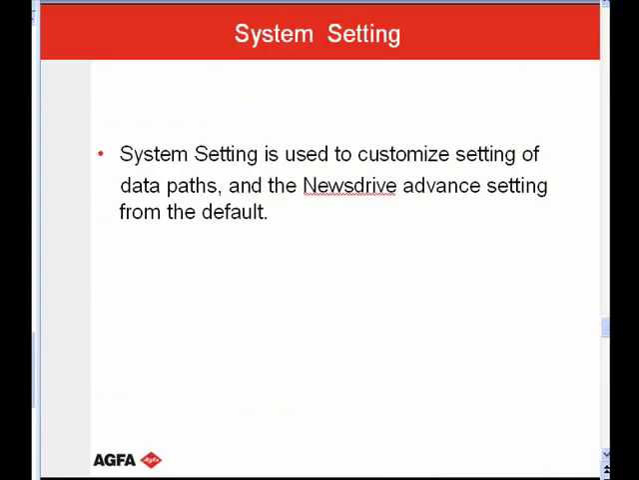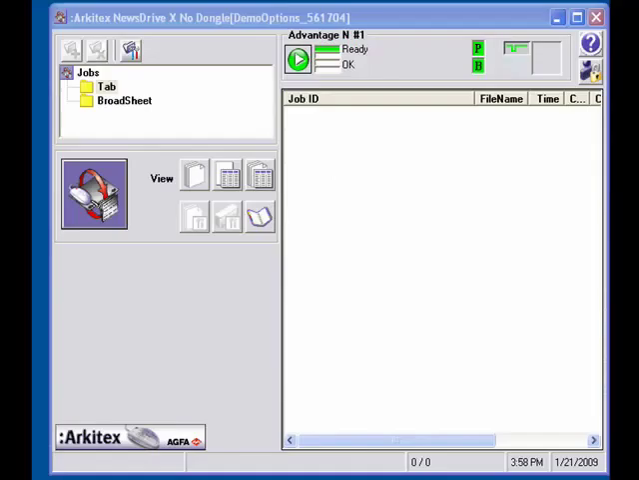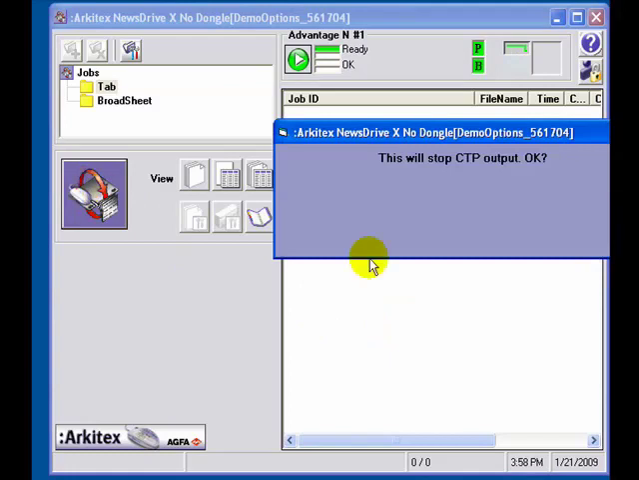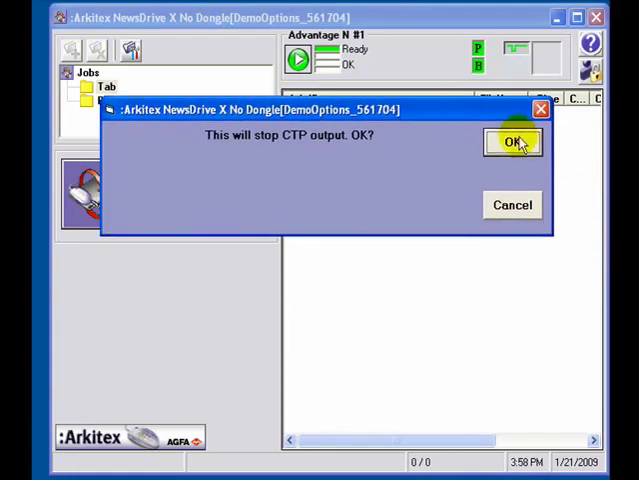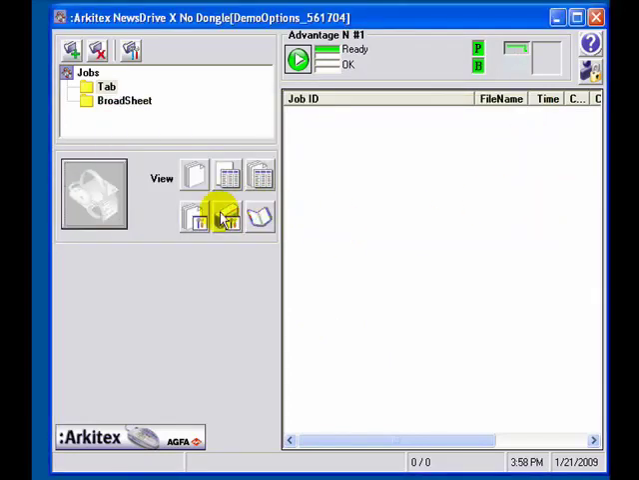In this portion of the NewsDrive video training, we'll cover some aspects of the Systems Setting utility. This tool gives you the opportunity to customize the way NewsDrive operates, make modifications to such things as data paths, and access to some default settings and advanced controls. To access the system settings, it is necessary to first pause the NewsDrive application by clicking the main button here. Then move the mouse to the System Setting button and click it once to open the utility.